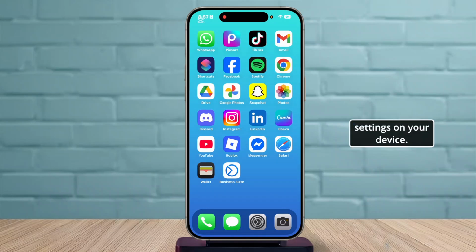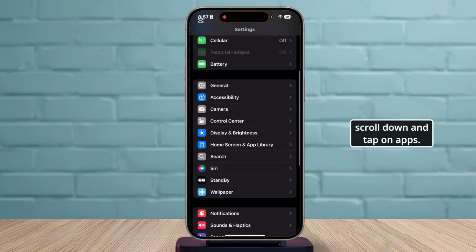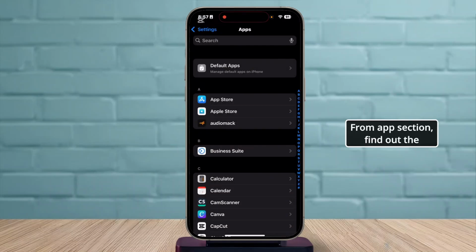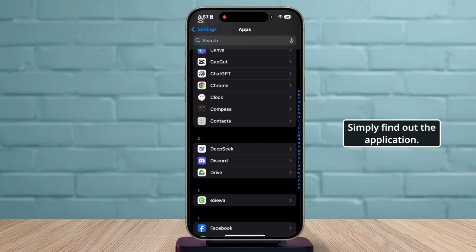First, open the settings on your device. From settings, you'll have to scroll down and tap on apps. From the apps section, find the specific application from which you want to turn off notification. Simply find the application.